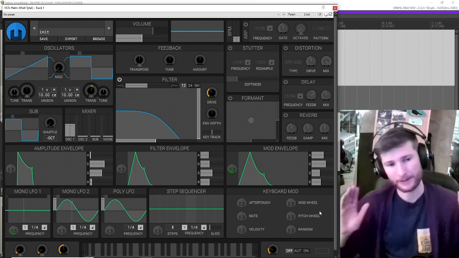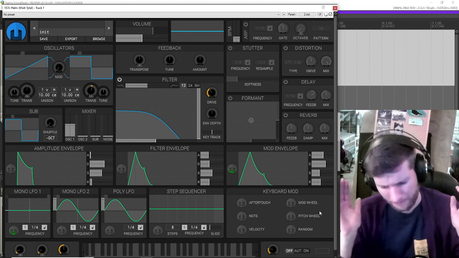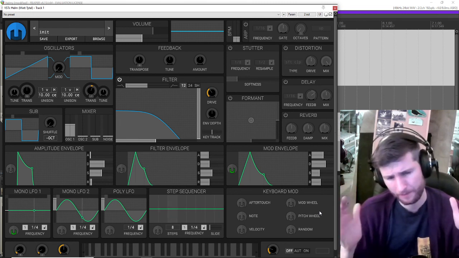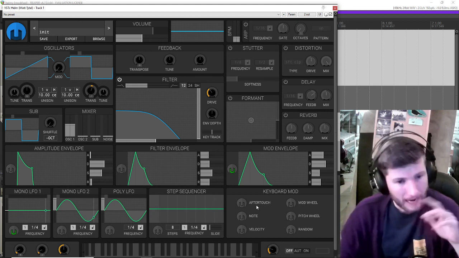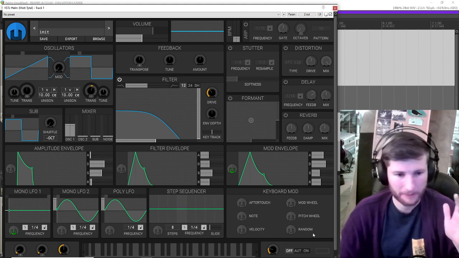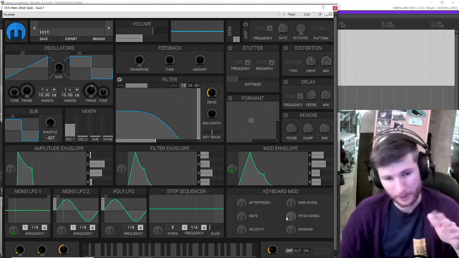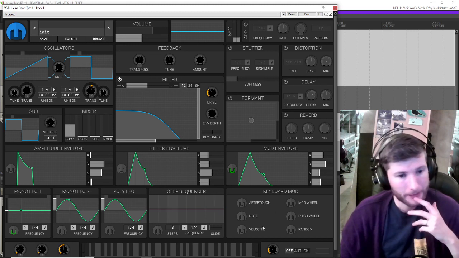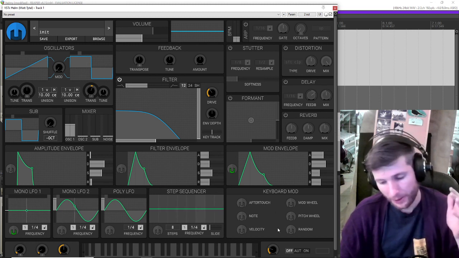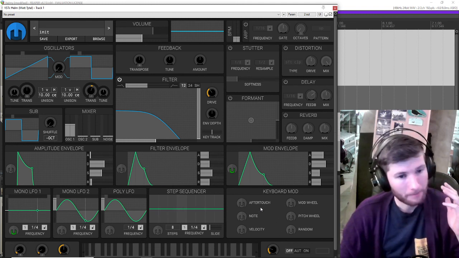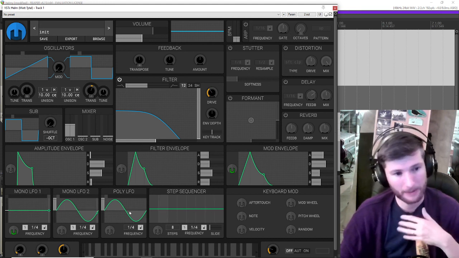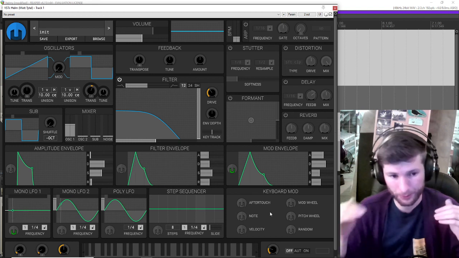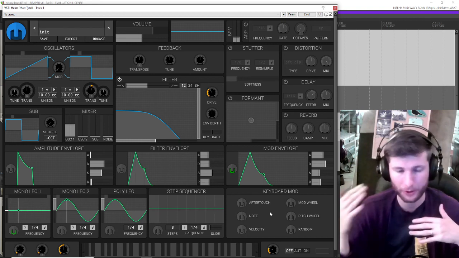So the keyboard mods, they basically change every time. Well, most of them change every time you hit a new note on your keyboard. Aftertouch changes, note changes, velocity changes, random changes. Mod wheel and pitch wheel are a little different. But these four, a new value is set every time you press a key on your keyboard. And this, sort of like the mod envelope, is not bipolar, like the Poly LFOs. This is monopolar. It goes one direction from more or less 0 to 100.